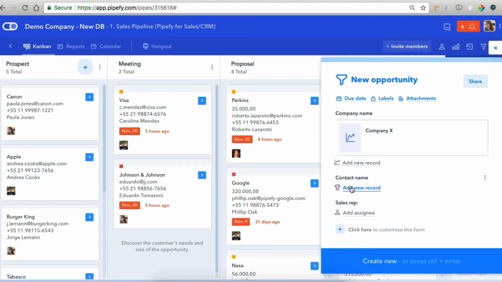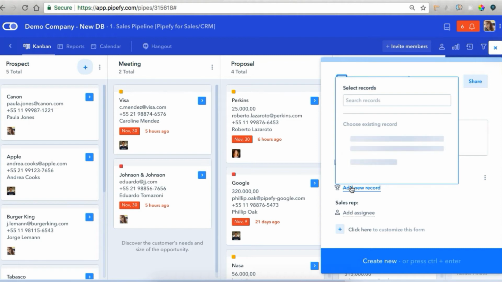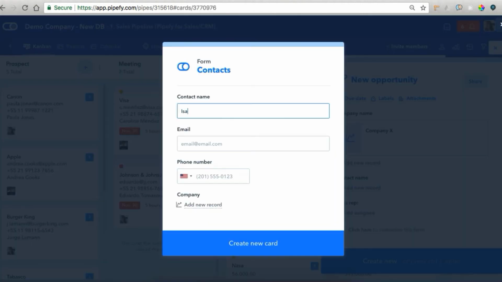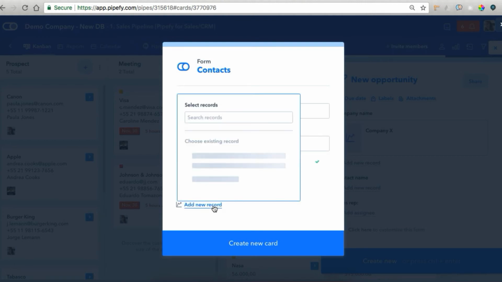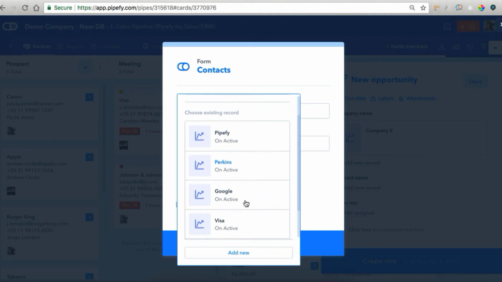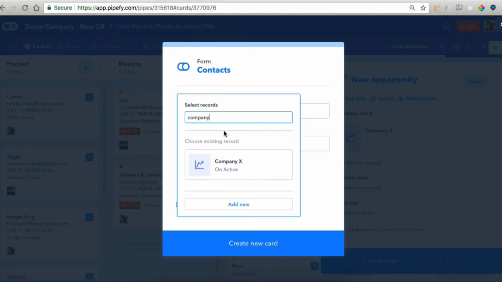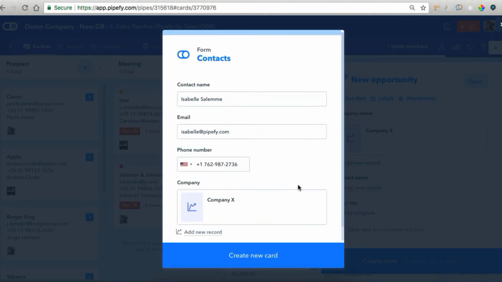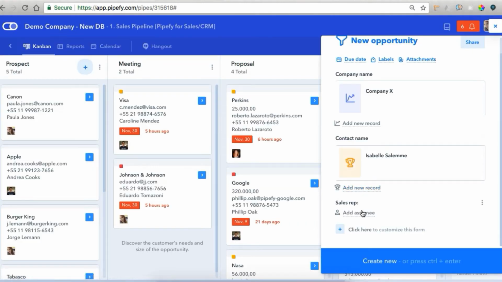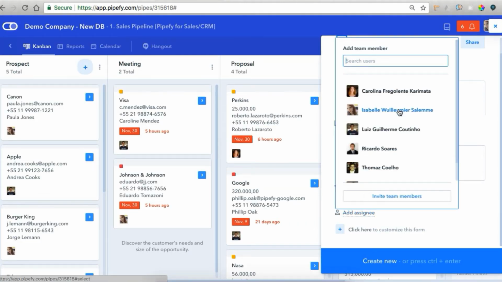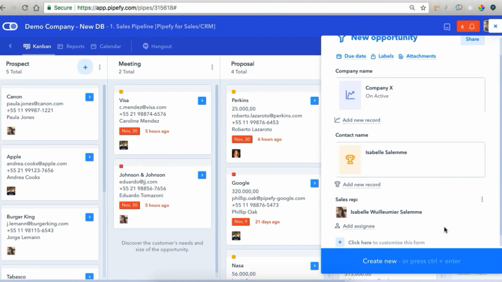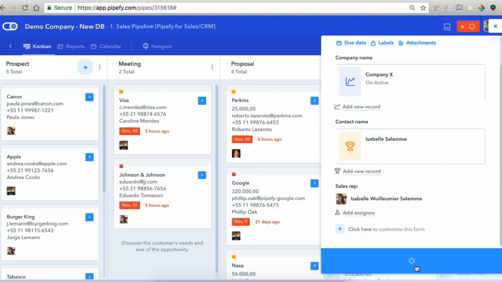And we're also going to add a new contact. So we come here and Add New. And we have to choose here from the existing companies. So I'm going to go ahead and we see the company we created. We click here to create a new record, and we also add a sales rep as an assignee. So that will be me, Isabel. I click here to create new, and it's done.